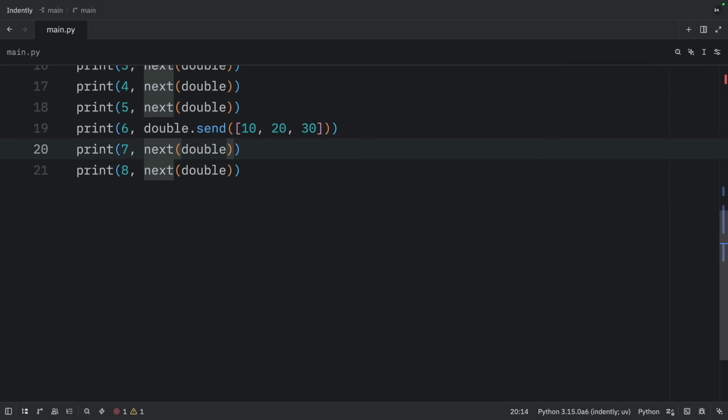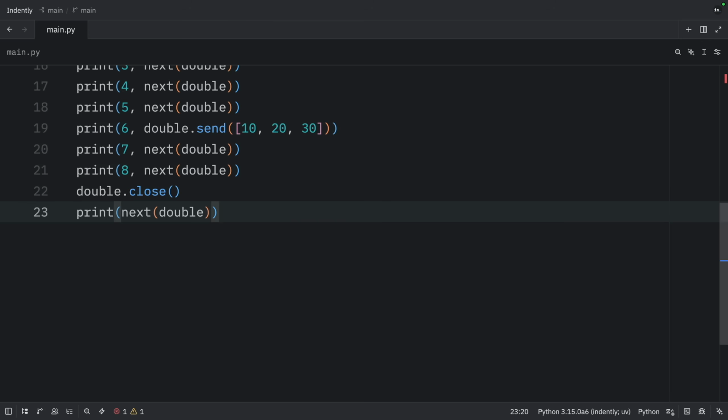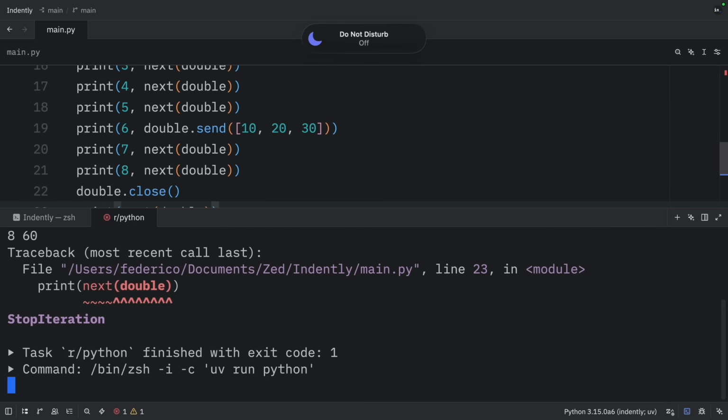And at this point, you might be wondering, when will we encounter StopIteration? Well, with this function, we will never encounter it. So if you want to stop it, you'll have to use the built-in close method. So right below number 8, we're going to close the generator. And what you'll notice is that as soon as we close the generator, we will no longer be able to retrieve values from it.